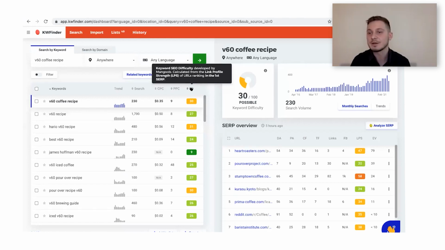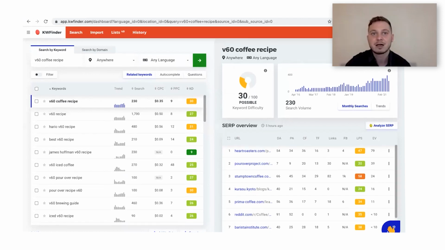The lower it is, the easier it is to rank for that keyword. The higher it is, the more work it will take to get there. Cool. When it comes to the right part of the screen, we'll get to it later. So let's focus on the left part.